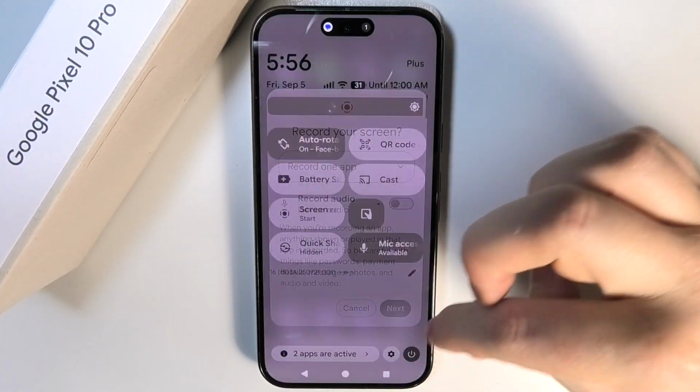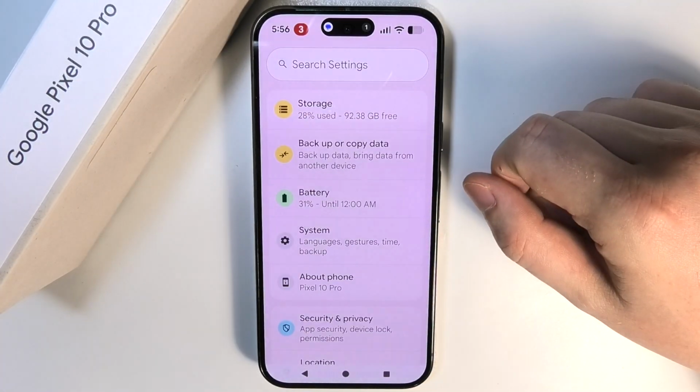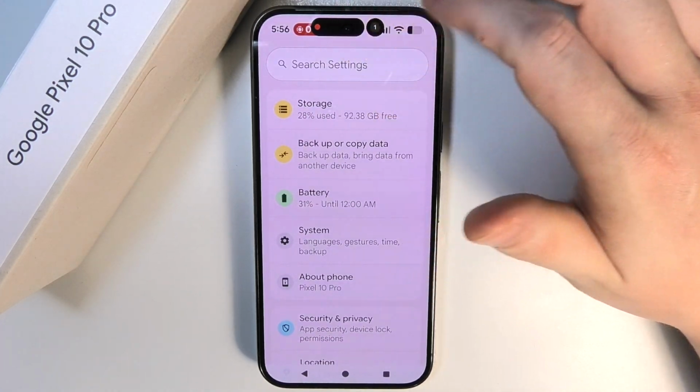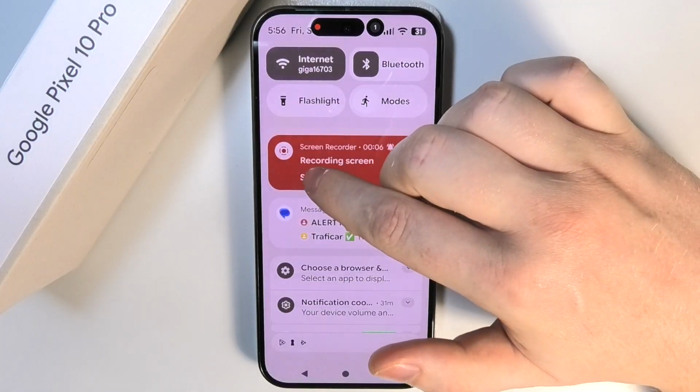Then when you're ready, click on next and choose the app to record, in this case. And finally, our recording should begin after this countdown. Now we're screen recording, and to stop it you need to swipe down and click on stop.